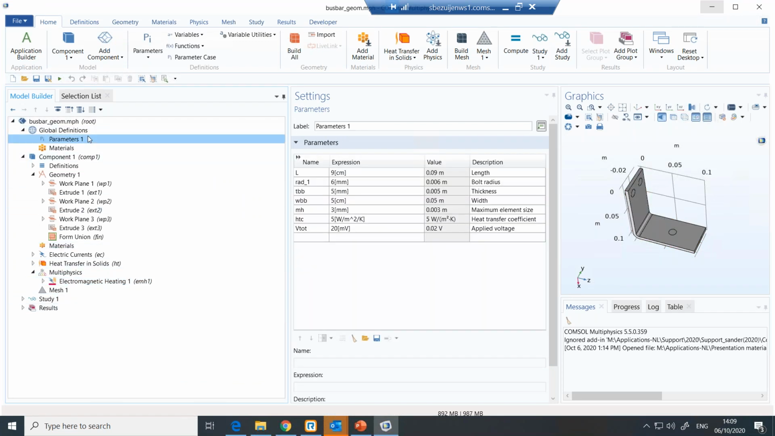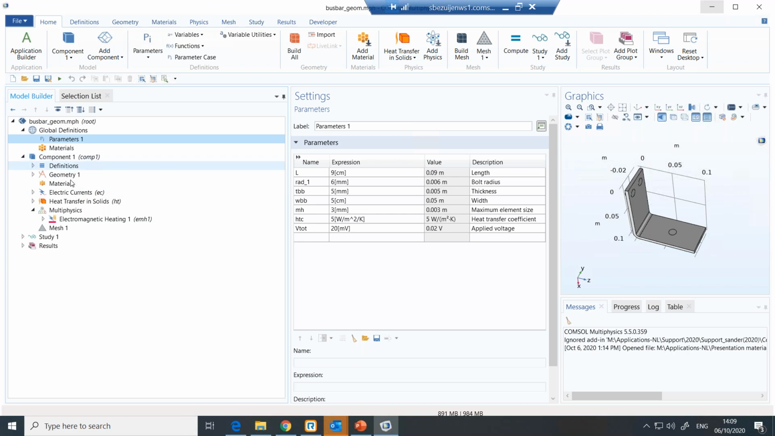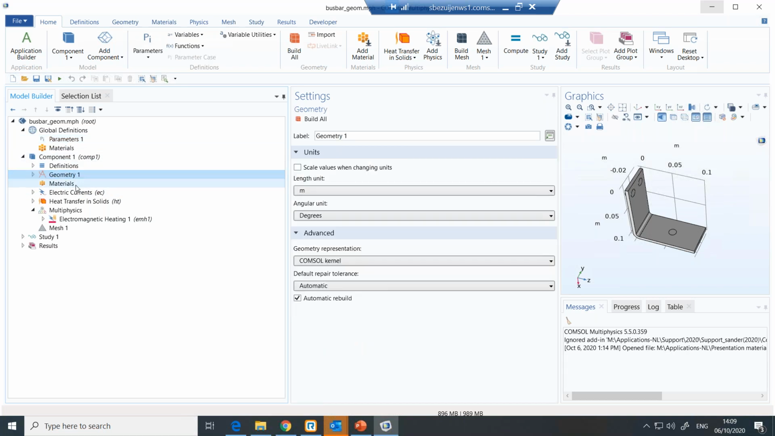Very important to know, and that's part of our modeling strategy, which I would like to stress, is that we have geometric parameters, which are used in the sequence you see over here. So like the length, bolt radius, thickness, width. And we have something called a heat transfer coefficient, which is going to be used in the heat transfer, and the applied voltage. So I'm going to use that, of course, in the electric currents. Before we do that, however, let's work from top to bottom. So our geometry is finished.